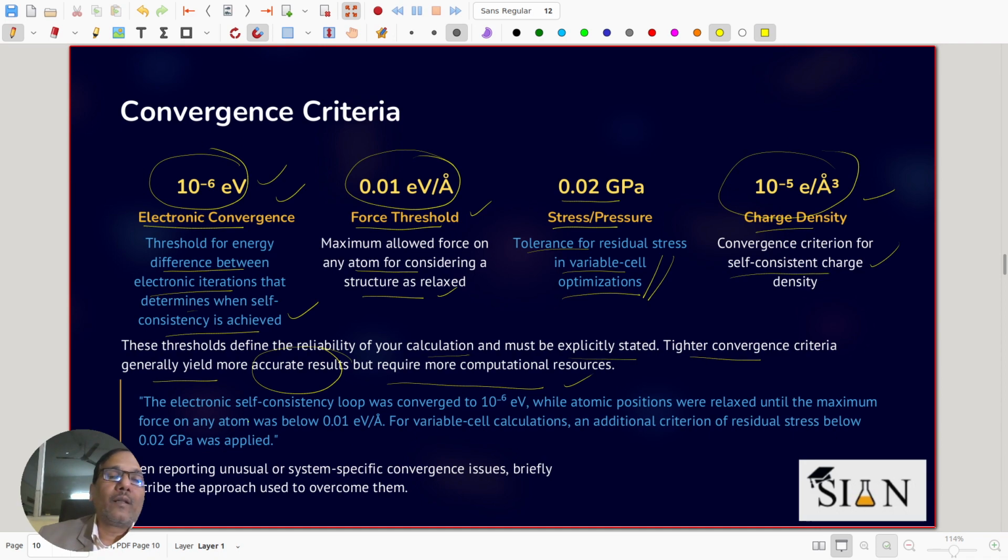And for example, in one sentence, we can write this as: the electronic self-consistency loop was converged to 10 to the power minus 6 electron volt, while atomic positions were relaxed until the maximum force on any atom was below 0.01 electron volt per angstrom. For variable cell calculation, an additional criterion for residual stress below 0.02 GPa was applied. So when reporting unusual or system-specific convergence issues, briefly describe the approach used to overcome them.